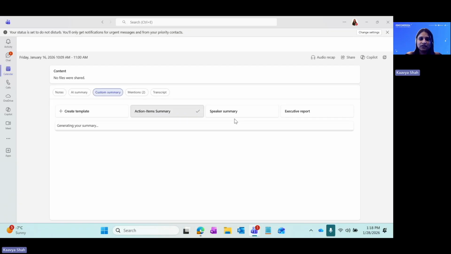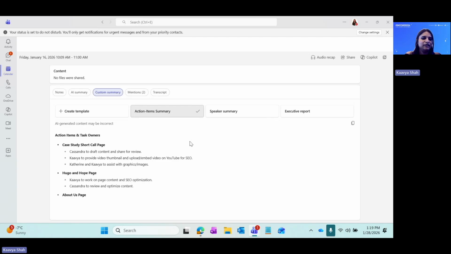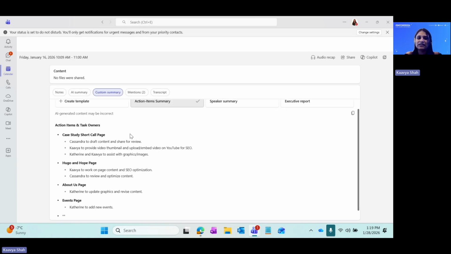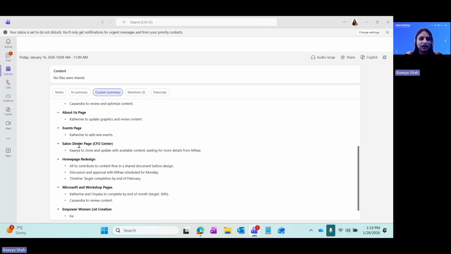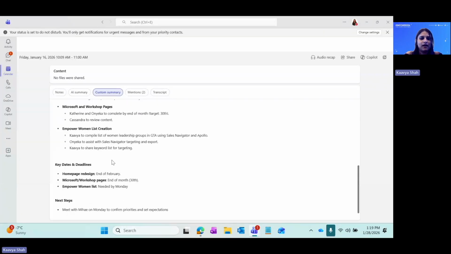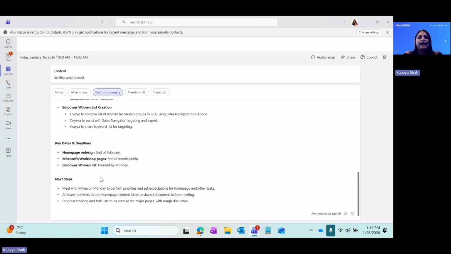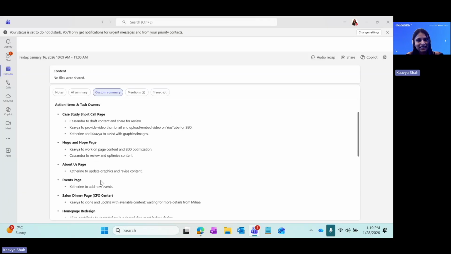There are also two other summaries that are already inbuilt, that are pre-made. So that's a speaker summary and there's an executive report. That's something that you could experiment with at any point in time. But here you can see the action summary, and it's so concise. It's telling me exactly what needs to be done and who is doing it. It's even telling me next steps, key dates, and deadlines, and that's basically all I want to know. And that's Copilot in Teams.